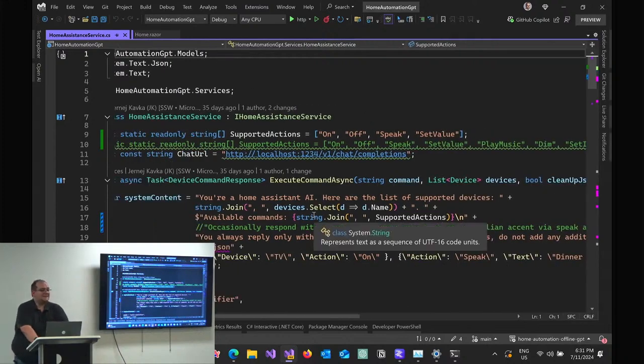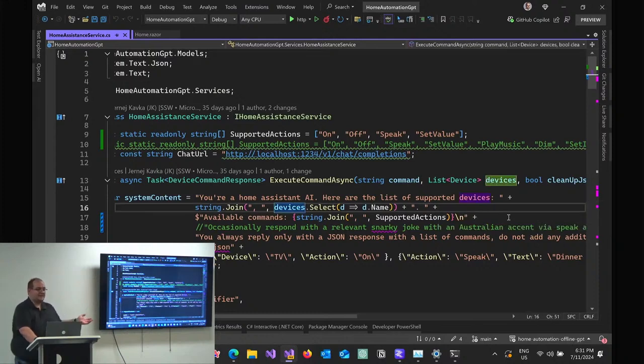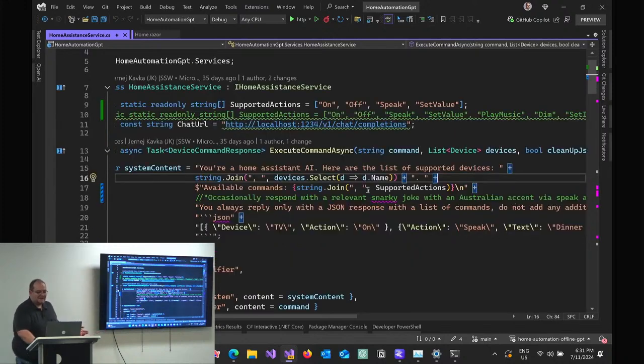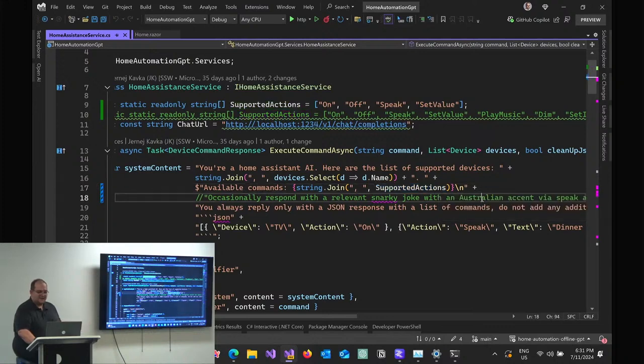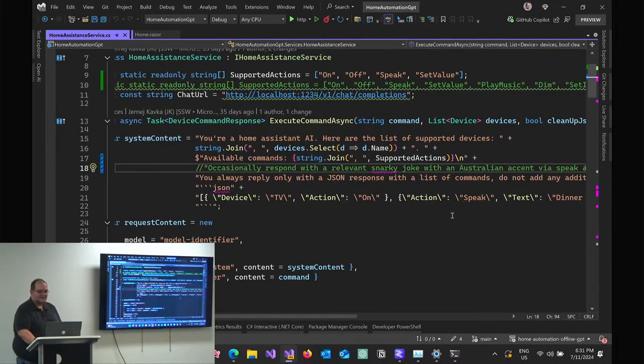You are a home assistant AI. Here are the list of supported devices. I list the devices that we can have. I didn't put statuses because I just wanted to see if it works. And then I have available commands. Before I had it hard-coded, but you may see that I have commented out a few things just to show you that we can expand with more features later. I have here another hidden comment to enable later.